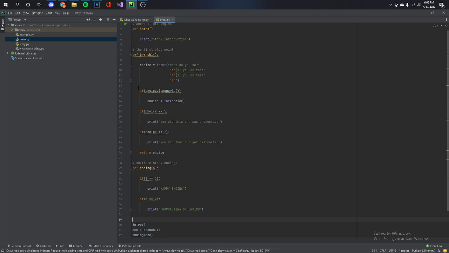Next, we're testing if that choice is numeric. This is just to determine if we can change that into an integer, so we don't get an error. If it does, then we can continue on to test if it is equal to 1 or 2. If it is, then we can see that they did this and were productive. But if they chose to do that, we can see that they did that, but then they got distracted. And then whatever they decide to do is returned inside the choice variable. All right, so that return choice will now be used inside the ending function here.